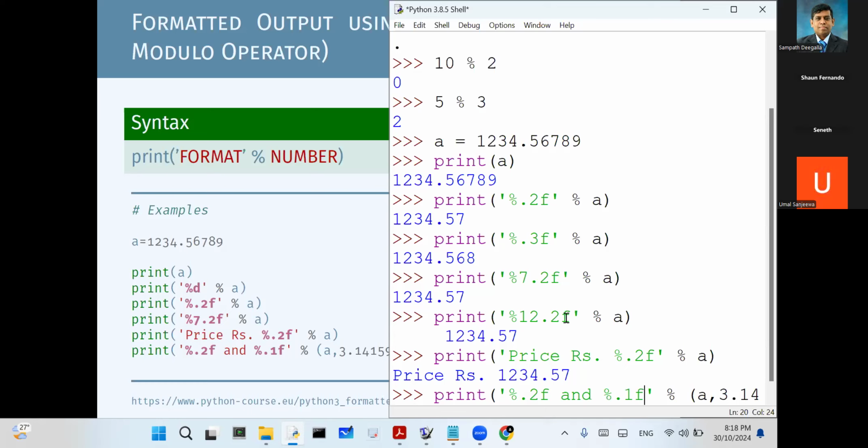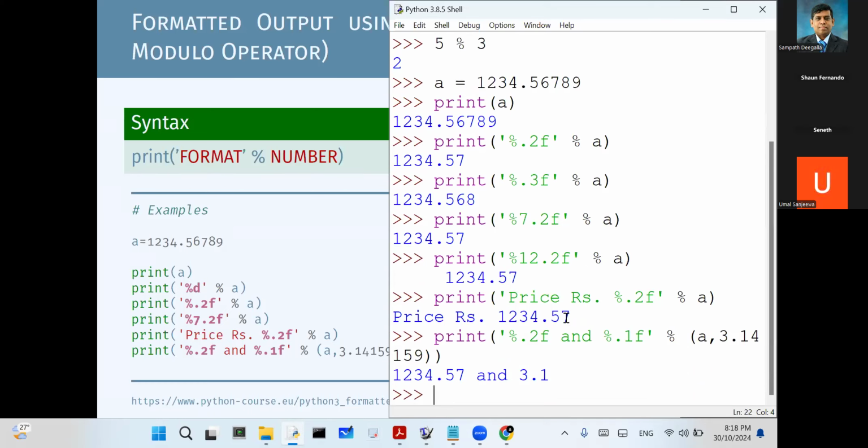So if you put in this form and if you press enter, you will now notice that the two numbers are formatted. First number we limit with two decimal places. Second number we limit with one decimal place. Okay, so with that, I think we have discussed enough for you to think about.